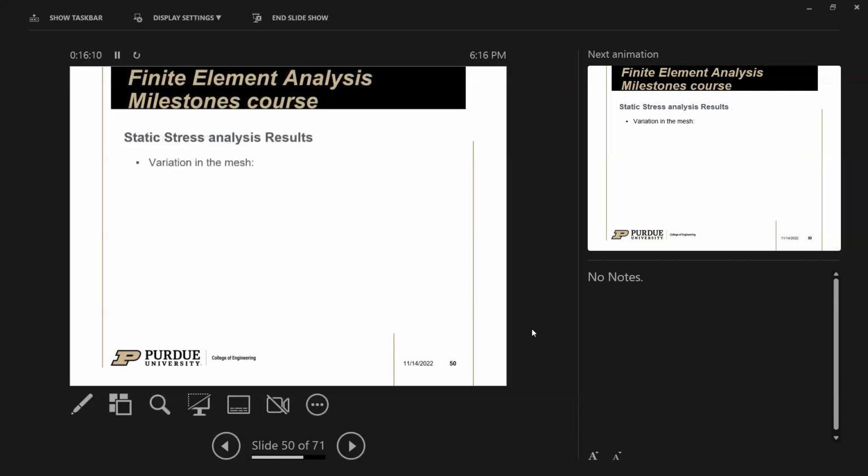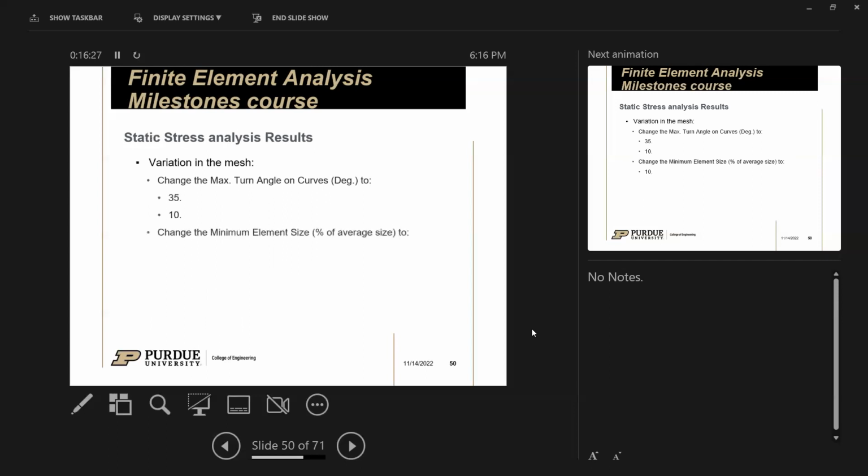And all right, so these are the results we have. So, variation in a mesh. This is an assignment, guys. That was really quick, I know, but this is an assignment, and we're just gonna go over basically the advanced settings. We're gonna change the max turn angle, and then we're gonna change the minimum element size. And it's 12 screenshots, so this one should be quicker.